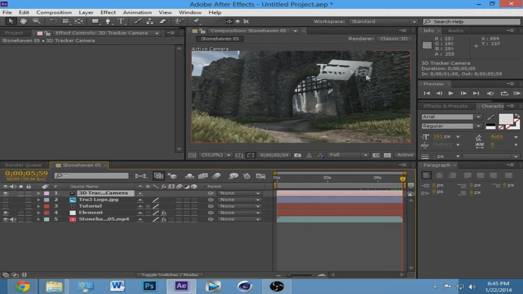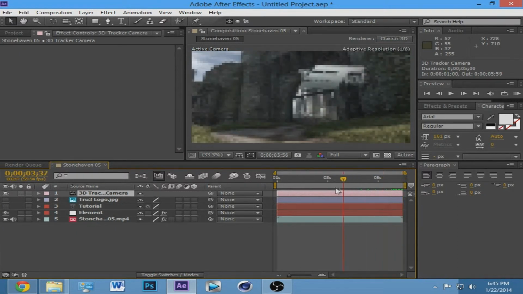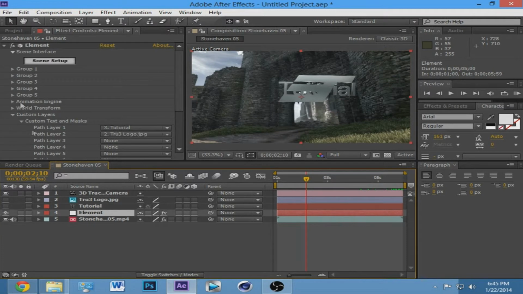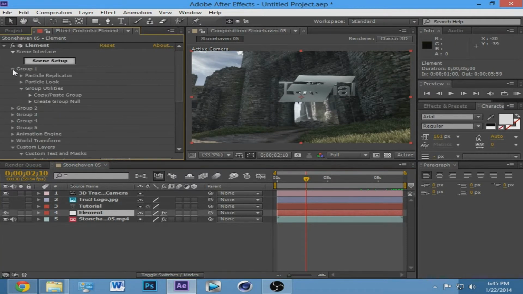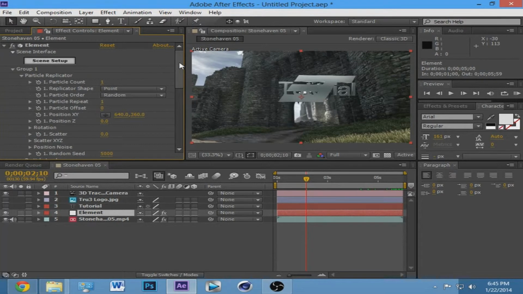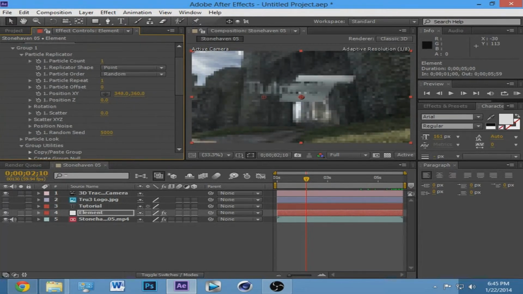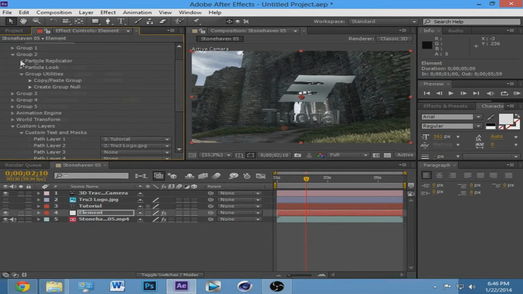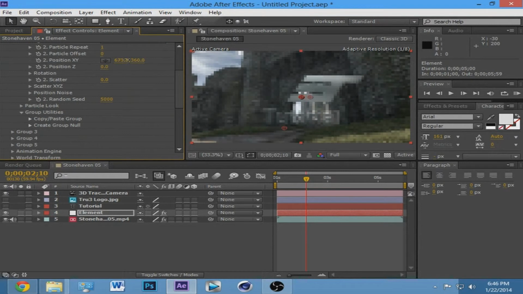So to change the position of the text, it's not where we want it right now. To move it, you want to go to your element layer, go to group 1, particle replicator, and position X and Y. Position on the X-axis moves it left and right, position on the Y-axis moves it up and down, and position on the Z-axis is forward and backwards. So you can just put it wherever you want. I'm going to move it over here. And to move your logo, just go to group 2, same thing.